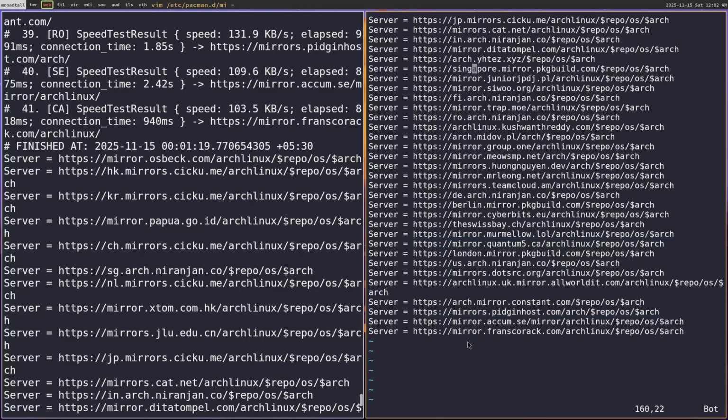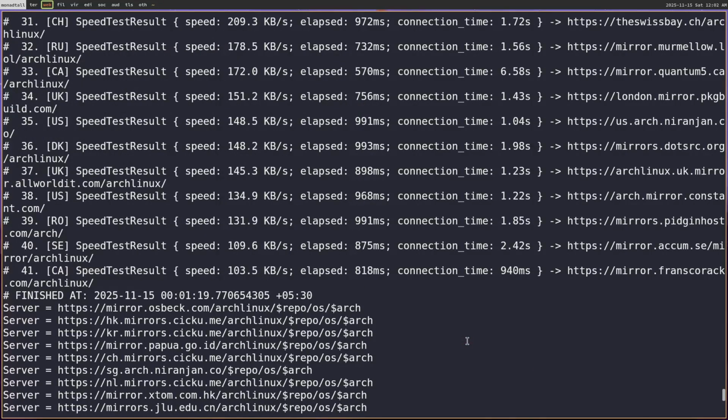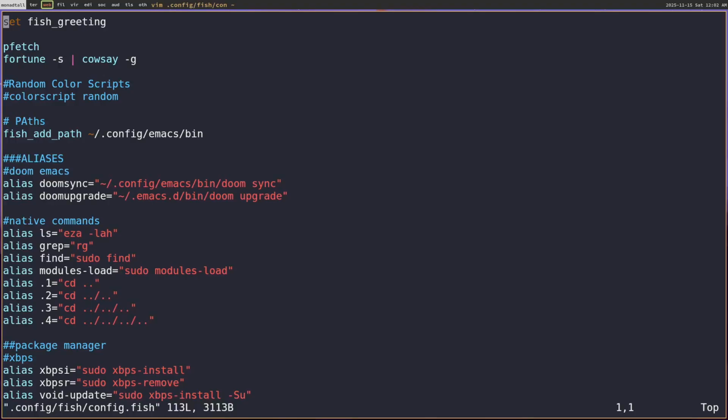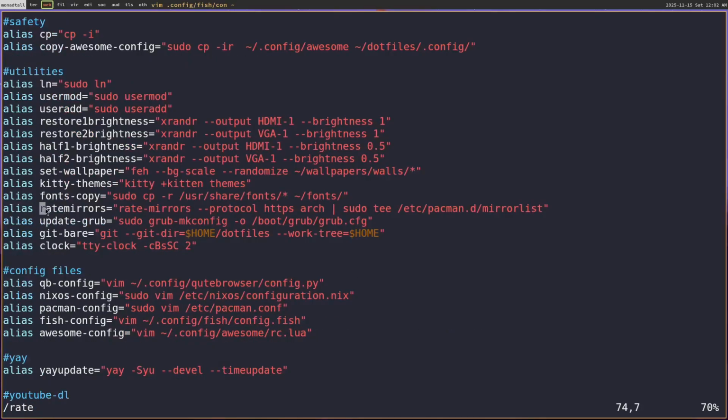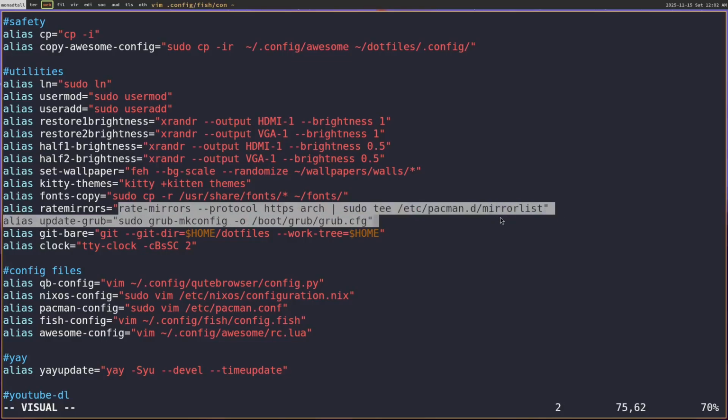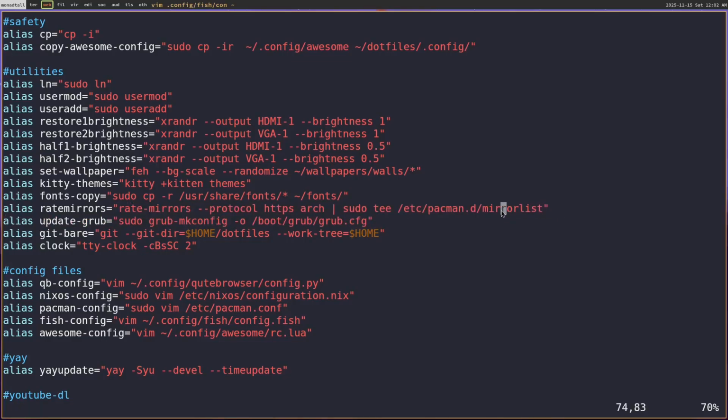Now what I have done is, let me clear the screen here and use Vim to open up my fish config file, which is the default config file, .config/fish/config.fish. If I search for rate-mirrors, you can see here I have aliased rate-mirrors without any space, a single word, and when I type that command, it will run the command that we ran last, which replaces the mirror list with the fastest mirrors. So that is how this is done.